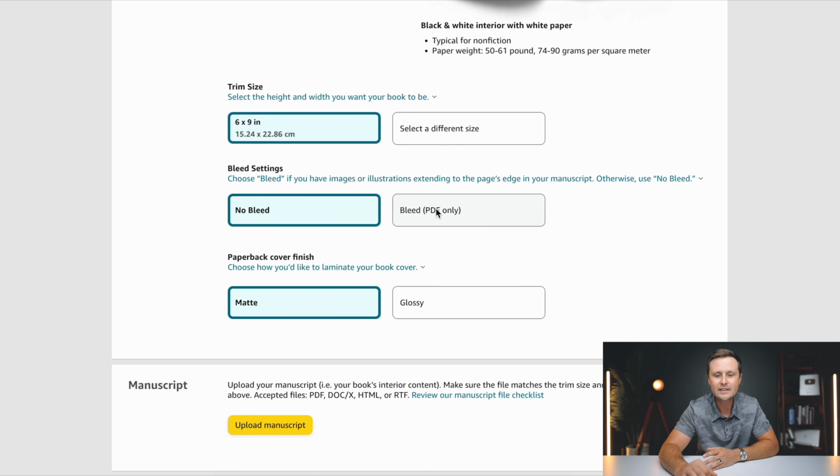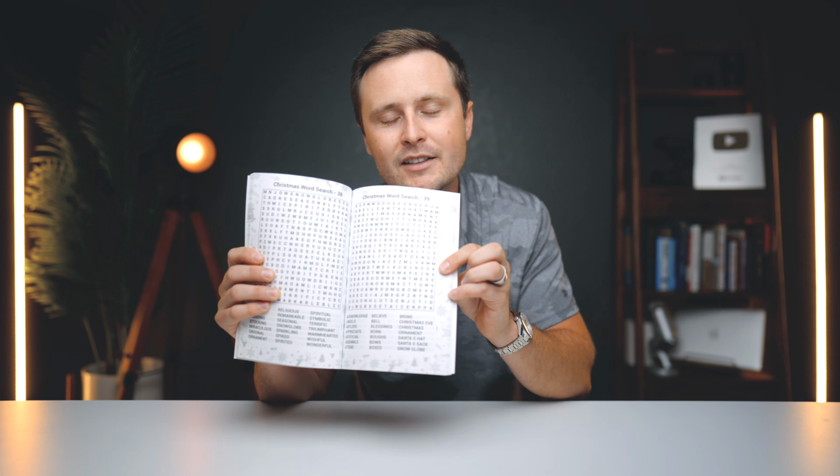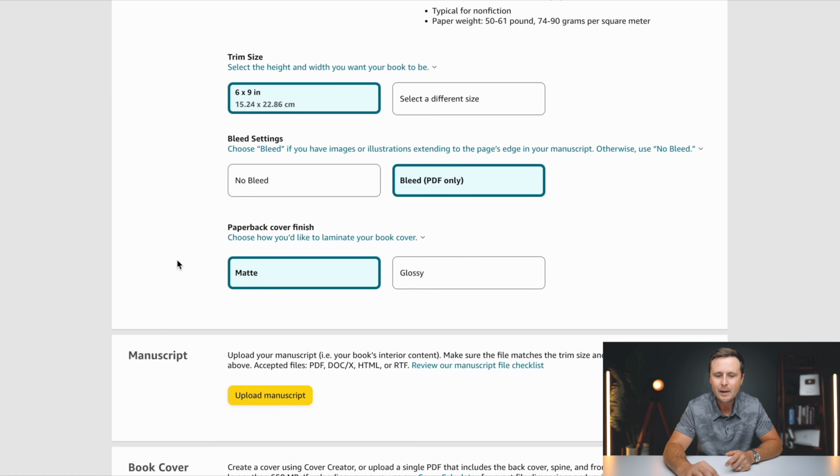Now below that is the bleed settings. The bleed is basically if the printers can print all the way to the edges of the book. For example, this is going to be bleed turned on. As you can see, these little icons go all the way to the edge of the book. However, if your book looks something like this, where it doesn't go all the way to the edges, it stays within the general printing area, then you don't have to have bleed selected. Now, the last question in this section is the paperback cover finish.